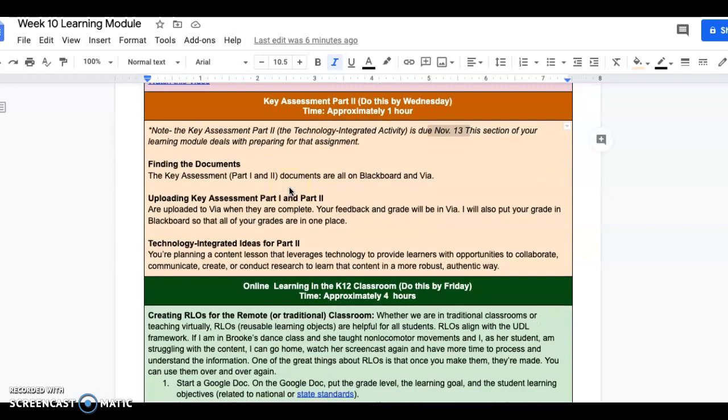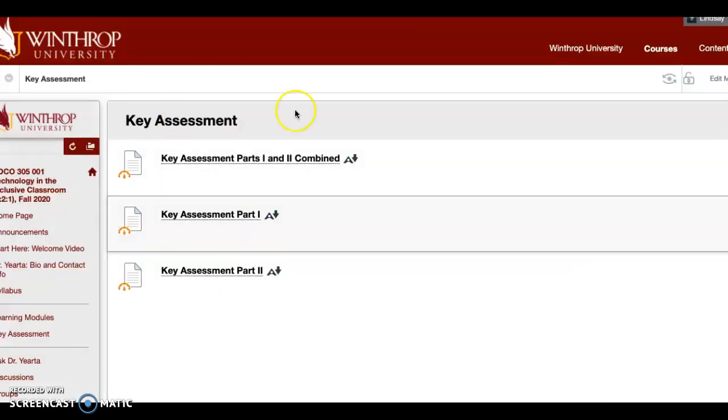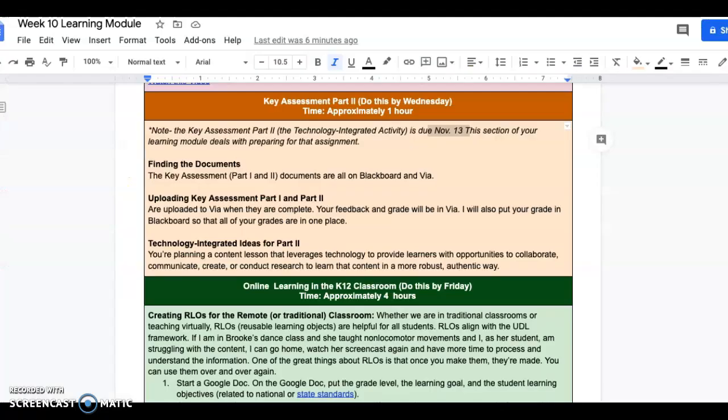So finding the documents, everything is in Blackboard under Key Assessment, but you upload to VIA just like you did for Key Assessment Part 1. All Education Core Key Assessments are uploaded to VIA. Your feedback will be placed in VIA as well as your grade. And I also put your grades in Blackboard since this course is out of 100 points. I think it's easier for you all to see all your points in one place, which is Blackboard. So feedback and score in VIA, and then I also put your score in Blackboard just for ease and convenience.